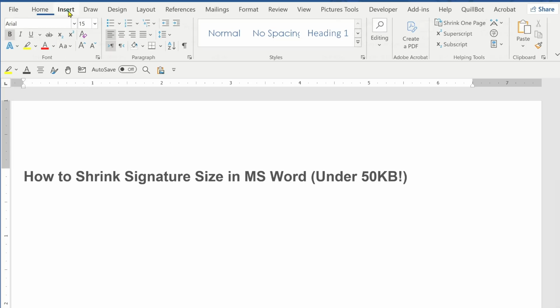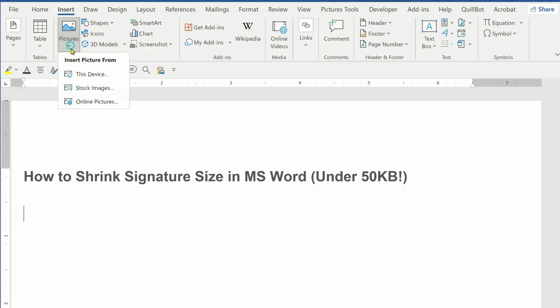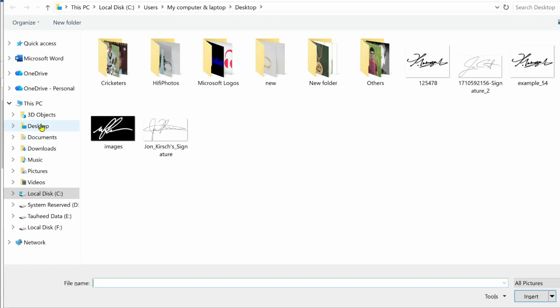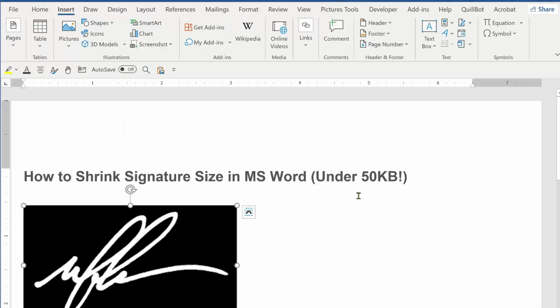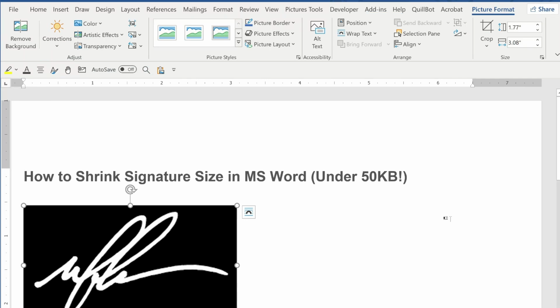First, open your document, go to Insert, click on Picture, click on This Device and select the signature file. So now you can see a new tab appear at the top called Picture Format. Go ahead and click that.